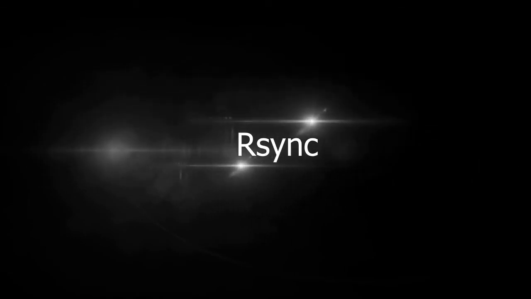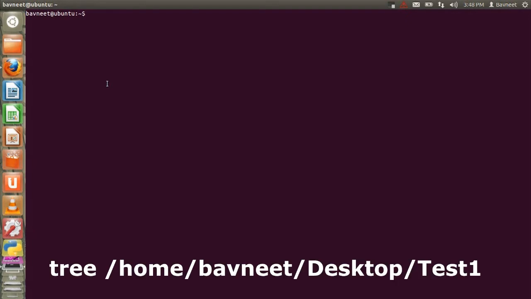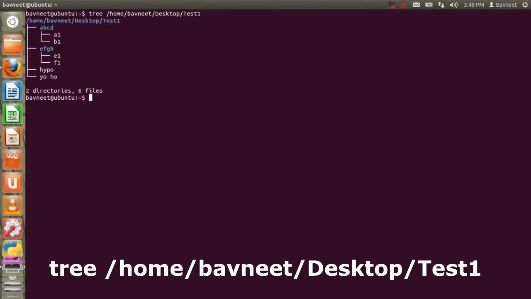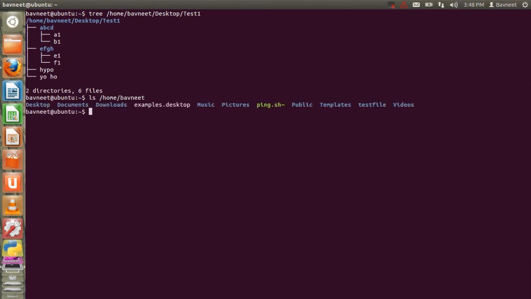The rsync command is used for copying files locally or over a network. The advantage of rsync is that it transfers just the differences between two sets of files across the network connection. First, let us explore the subdirectories and the files in the directory test1, which is on the desktop, using the tree command. Now we will copy the directory to the /home/pubname directory with the name test2 using the rsync command.